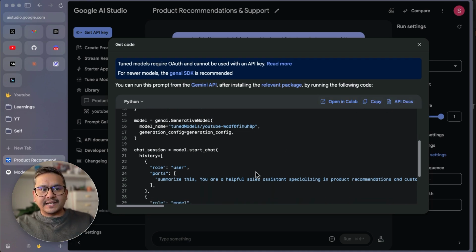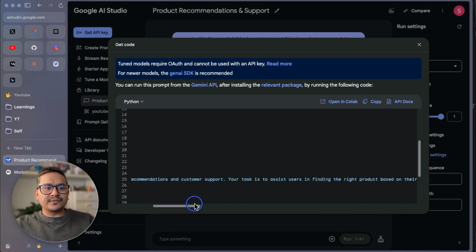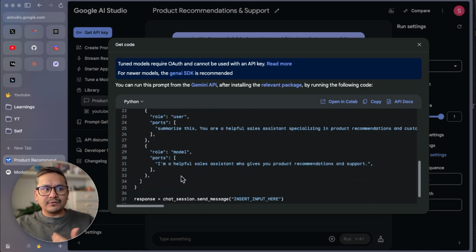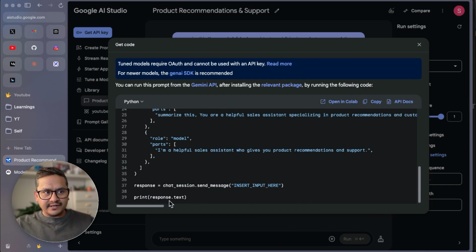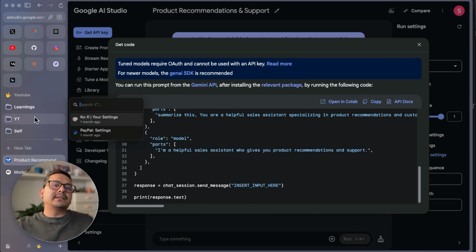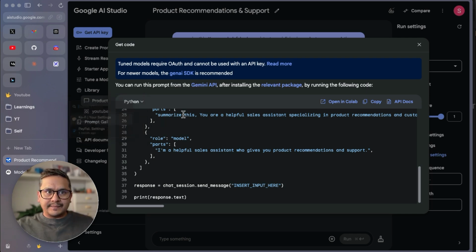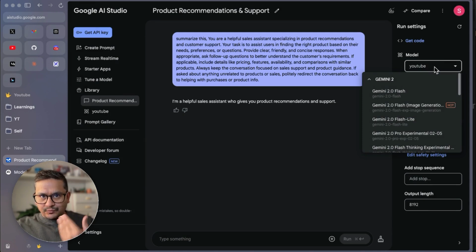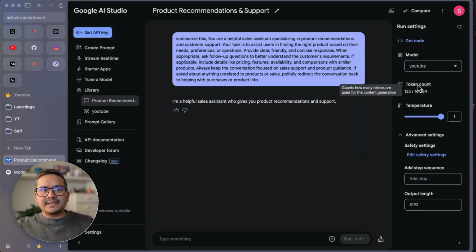And you can see you are a helpful sales assistant specializing in product recommendations and so on. So this is all the information being provided. If you scroll down, all the different things are here, and response.text, that is how you get the answer from the LLMs. That's the simple thing, right? And now here, this is the model that we fine-tuned. And the tokens, right? How many tokens do we use? It counts how many tokens are used for the content generation, right?